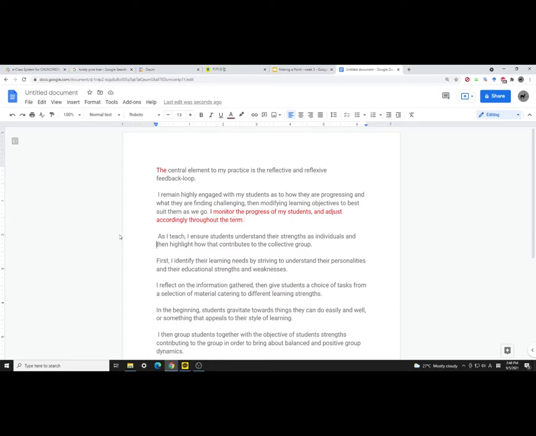As I teach, I ensure students understand their strengths as individuals and then highlight how that contributes to the collective group. So they're saying the teacher is trying to tell his kids, hey, this is what you're good at, and that helps us do better. So I ensure we see that, as in I make sure they understand.